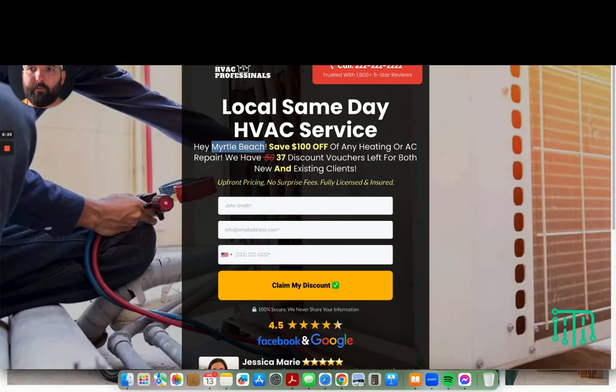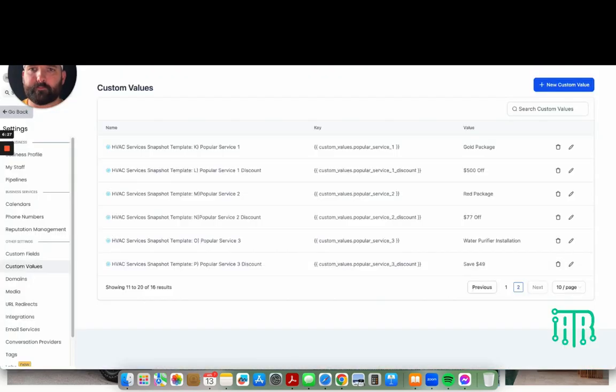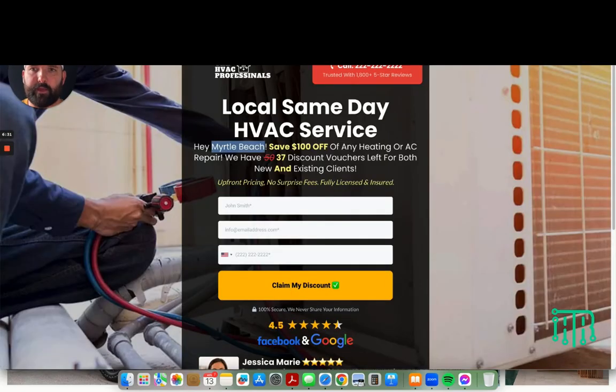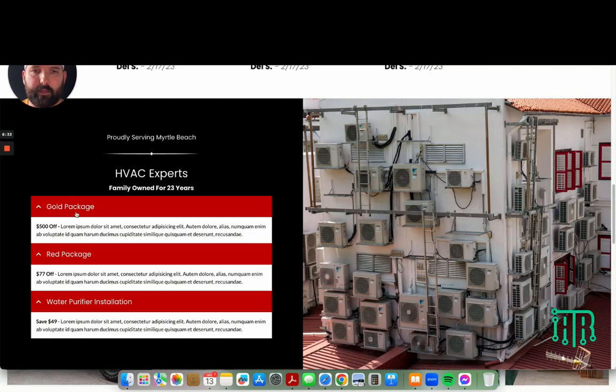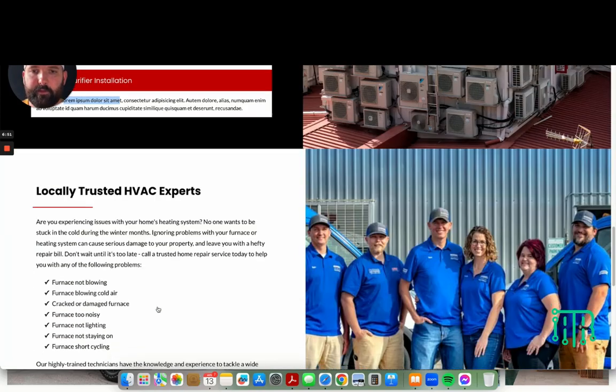But these are in the custom values, so whatever 3 services are like big money makers for them, go ahead and plug those into the custom values, as well as the discount amount, and then use something like ChatGPT or whatever information they have in their existing website, or just through conversation, ask them, hey, how would you describe the gold package? When a customer asks about a water treatment system, how would you describe it? A water purification installation, how would you describe it?